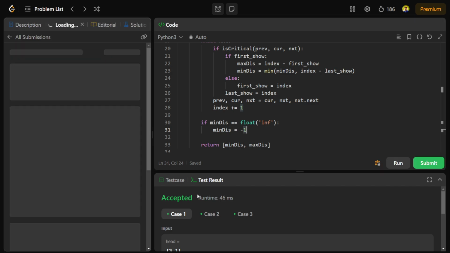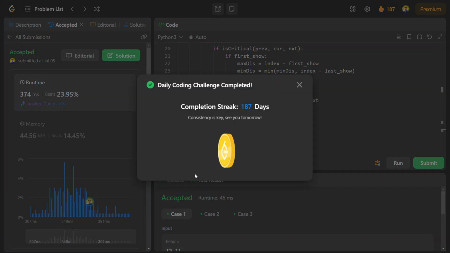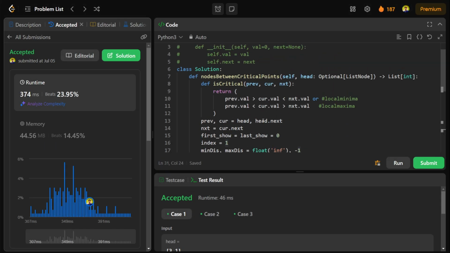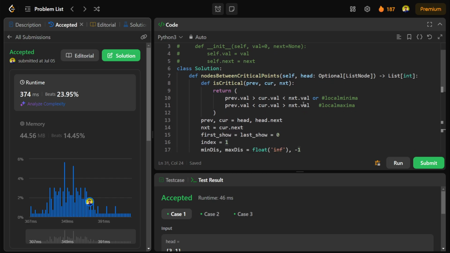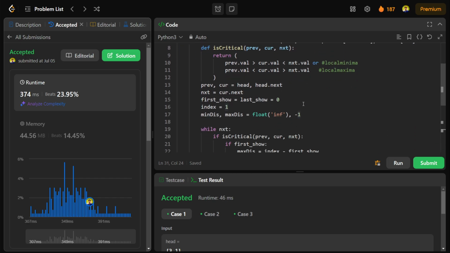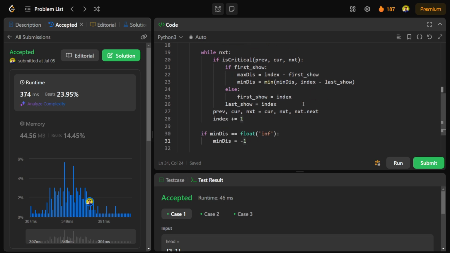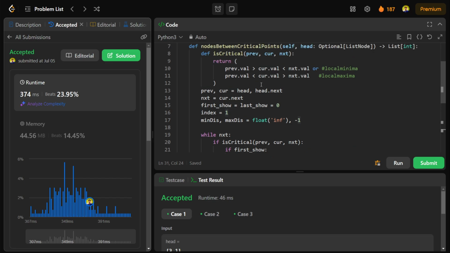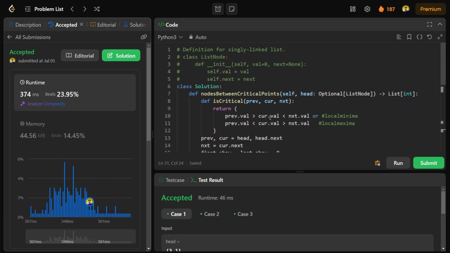Let's see whether it is fine or not. I can see this code runs successfully and is a little bit optimized. We have done this in linear time complexity, order of n, whatever nodes are present, and in constant space. We didn't use any array or such to store the local points.